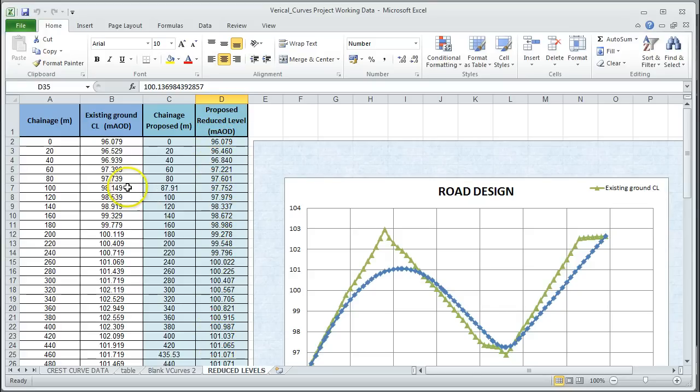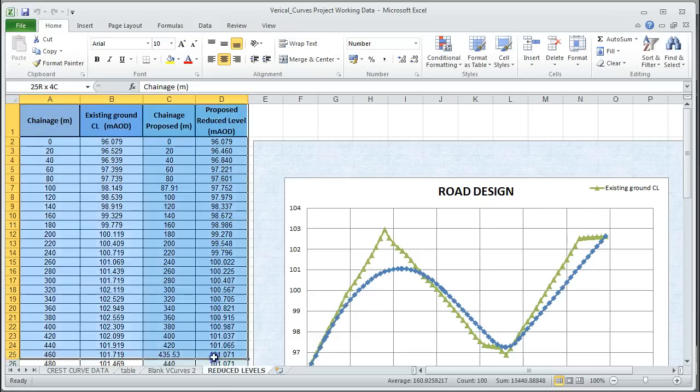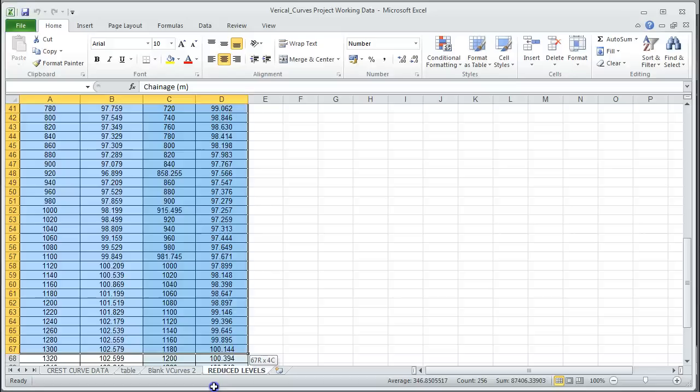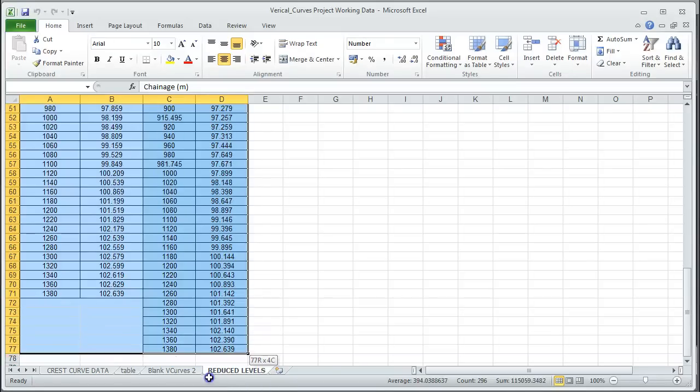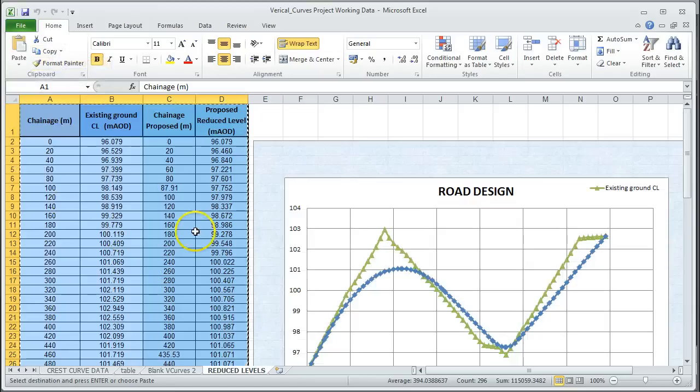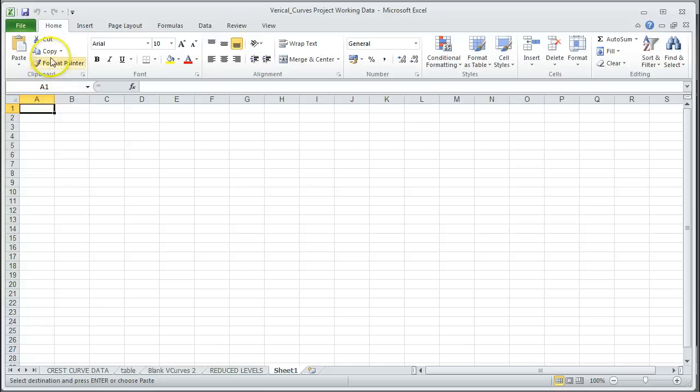Now, to make sure I don't lose any important data, what I'm going to do here is make a copy of this so that I can refer back to the original if I need to. So just select the cells where you've got your chainage and level data, and copy. And create a new sheet for yourself and paste.